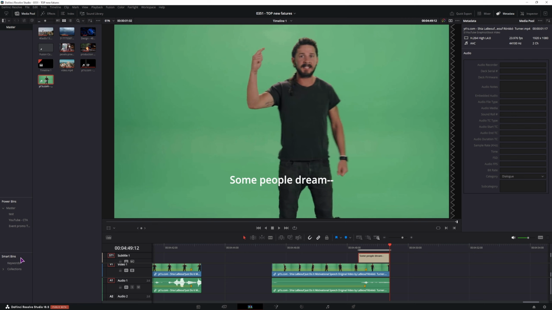And if you have the smart bins enabled, you can go to the collections. You will have all of the videos that are in the master bin, audio only. Now this clip is not audio only, so you don't see it inside here, but we'll see it in the dialogue, as you can see. You also have the music, effect, and uncategorized.